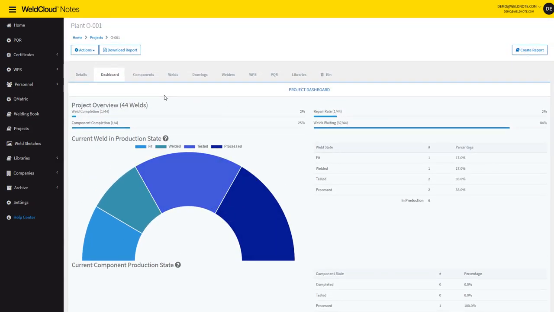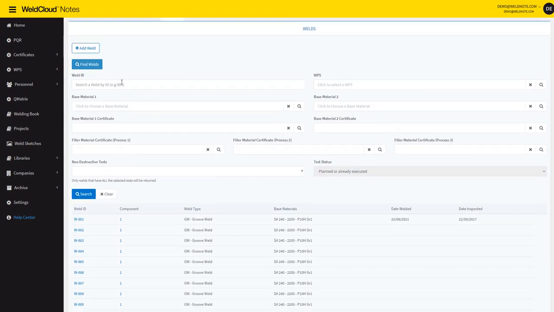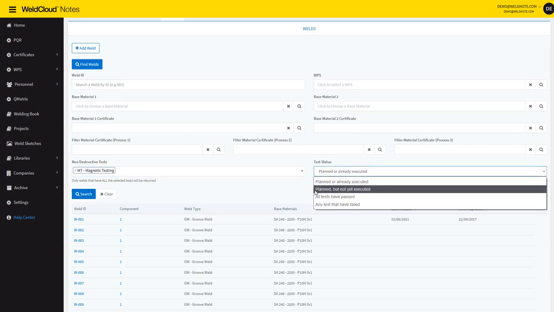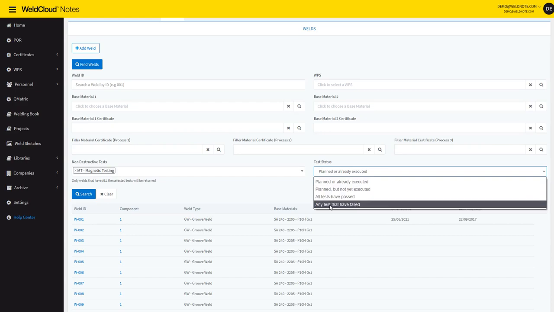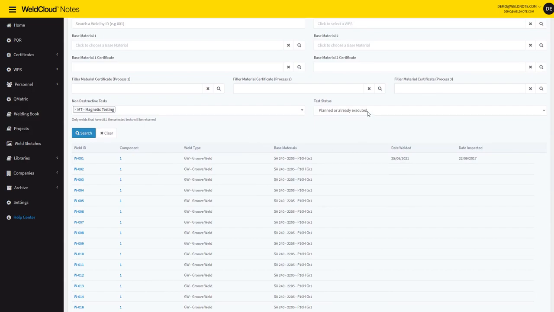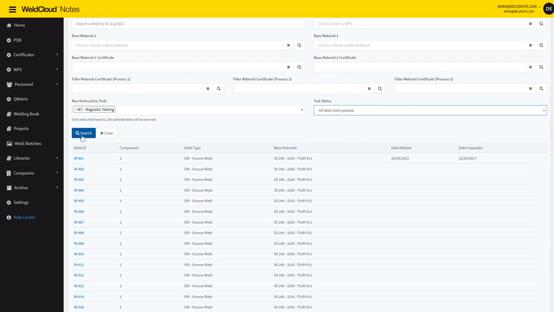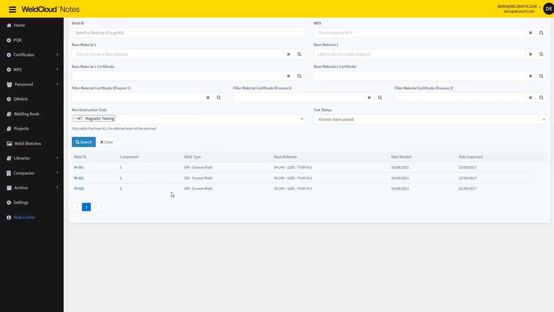As far as doing the verification of the progress, you can always filter through the welds to find a certain weld ID, a certain filler metal, but you can also see if there is a certain test that you have planned or already executed, planned but not yet executed, all tests have passed, all tests have failed. So if I click on this one, it will filter some welds. In this regard, it's planned or already executed, but let me try all tests that have passed. And there we go, 3 welds that have all tests that have passed with the magnetic testing.